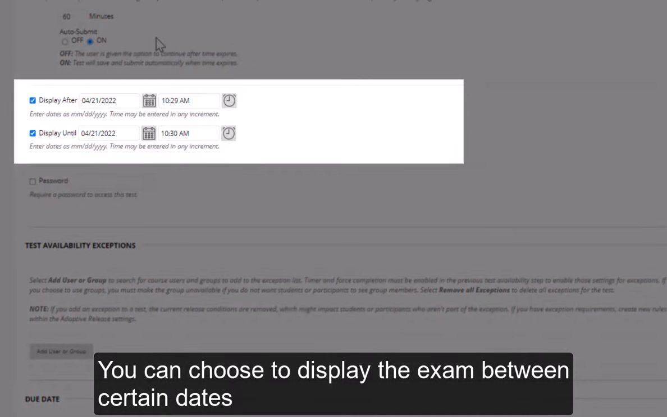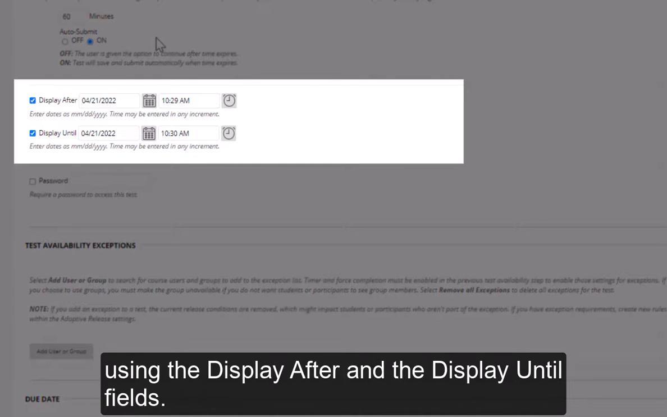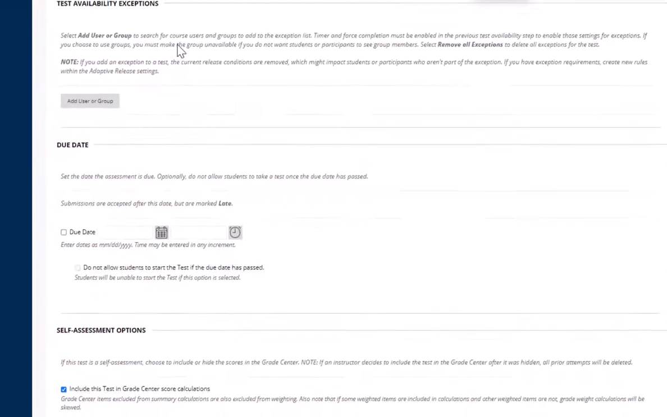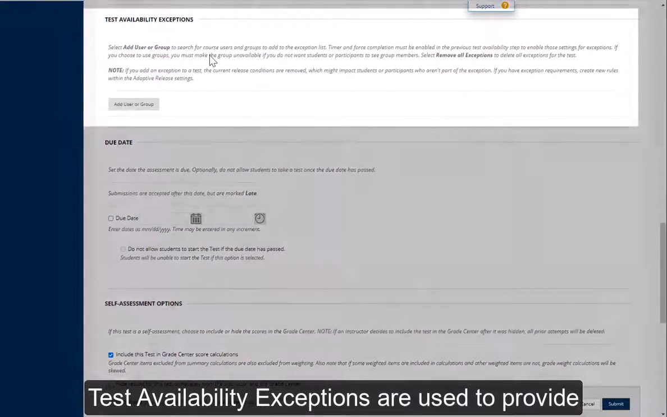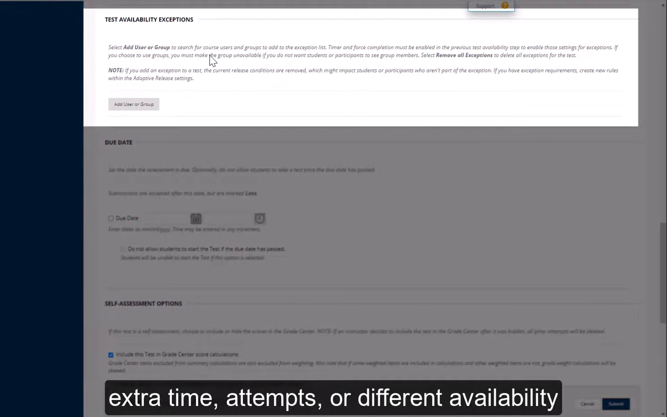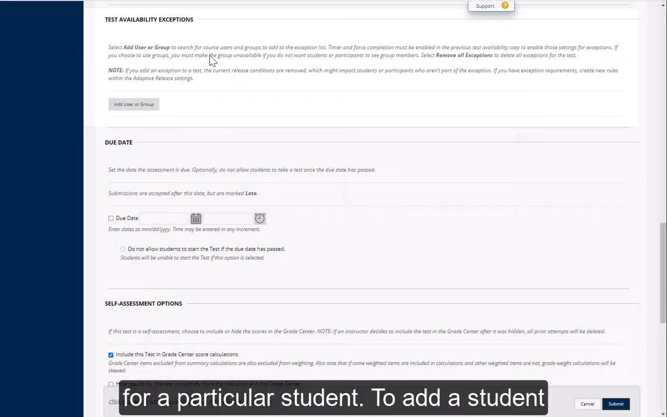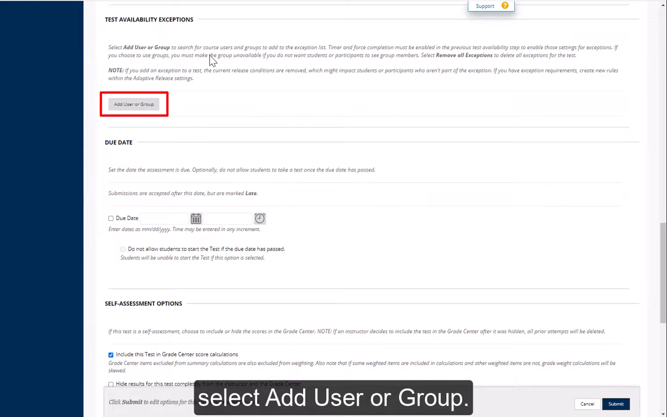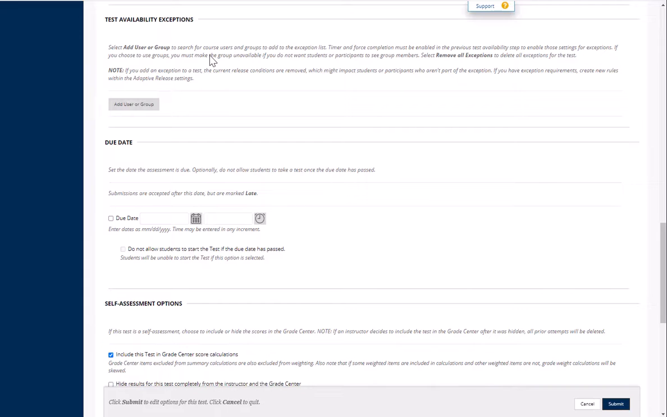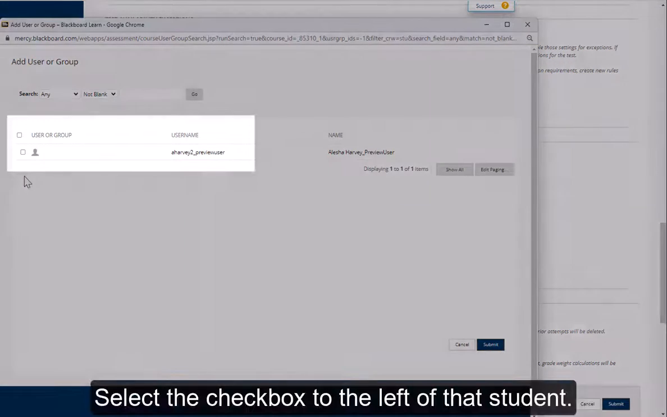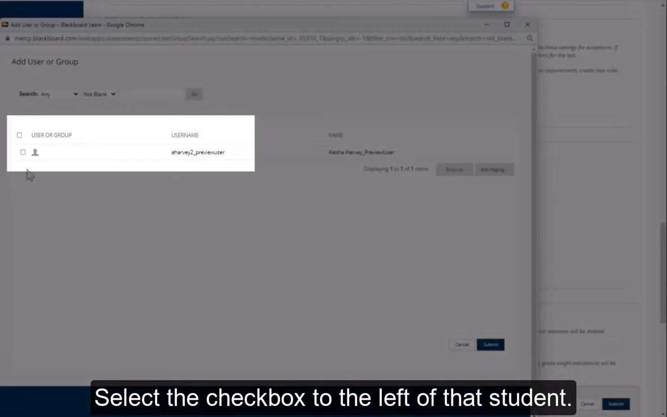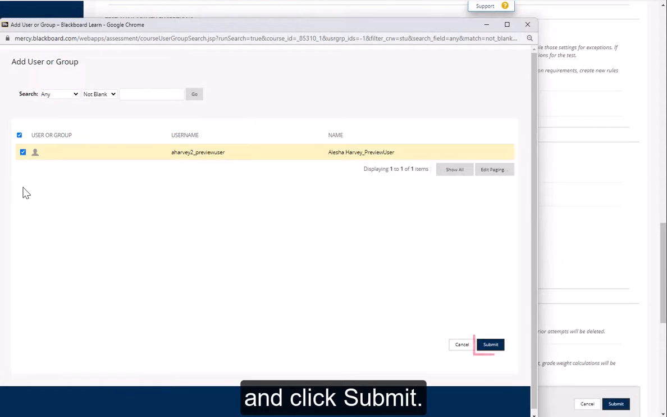You can choose to display the exam between certain dates using the Display After and the Display Until fields. Test availability exceptions are used to provide extra time, attempts, or different availability for a particular student. To add a student, select Add User or Group. Select the checkbox to the left of that student and click Submit.